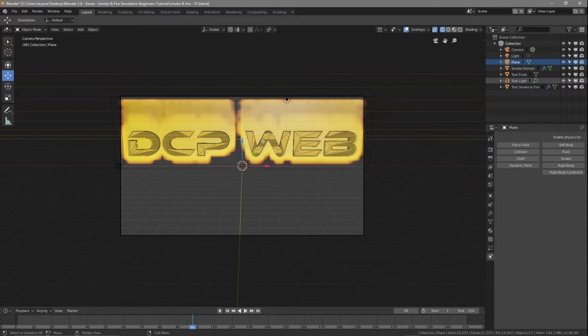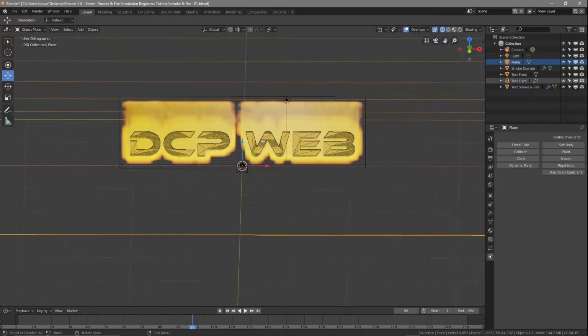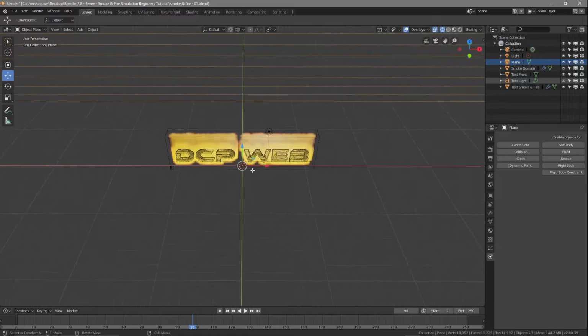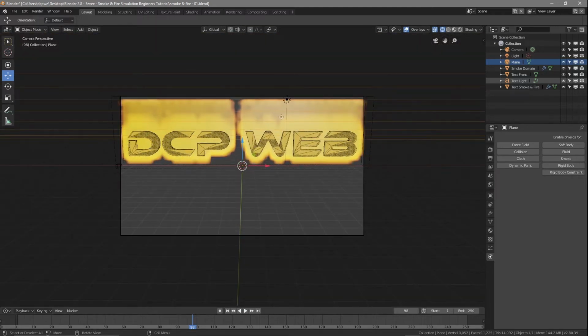So if you were to press number 7 again and zoom out a little bit, you can see the camera's here looking at the text now. And if we press 0 on our keyboard, that will show us what the camera sees. Now we can adjust the camera to get the text really roughly where we want it, right?